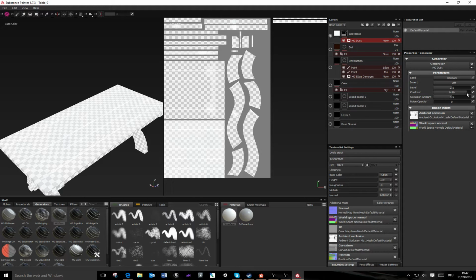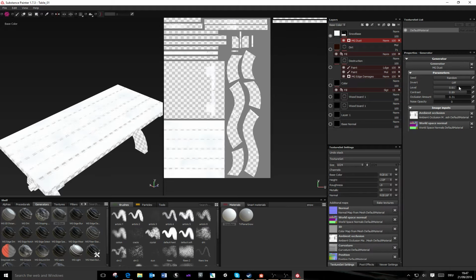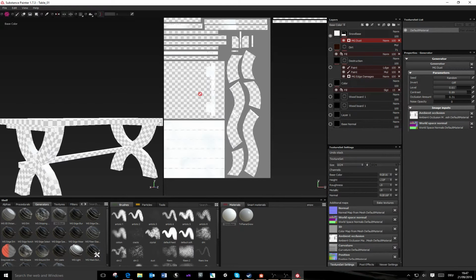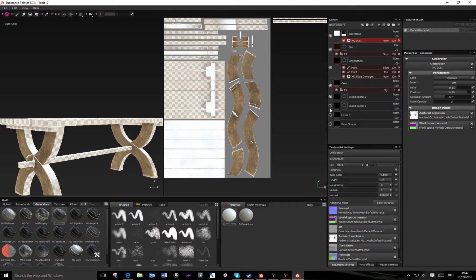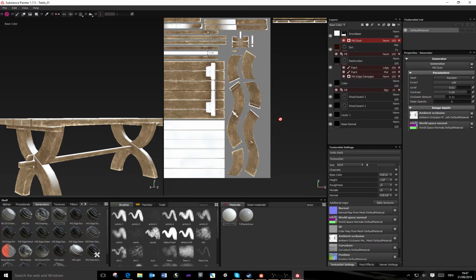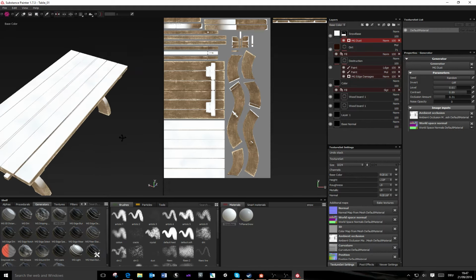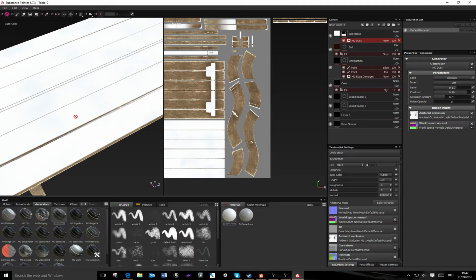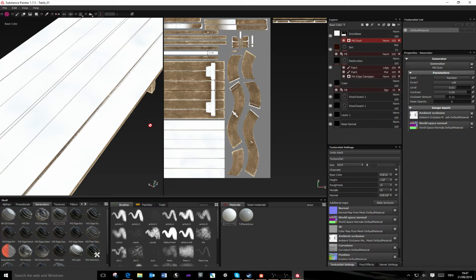So contrast, include amount. Okay. So you see we have some snow from the top side. Let's enable the lower levels again, and we have snow on our table. Okay, I have to say it's not the best one, but okay.